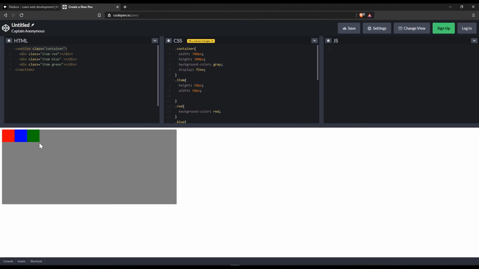Now, like we discussed, what are these items? Each item is a flex item. These items are arranged along the main axis. So now I can say another one, justify content center.